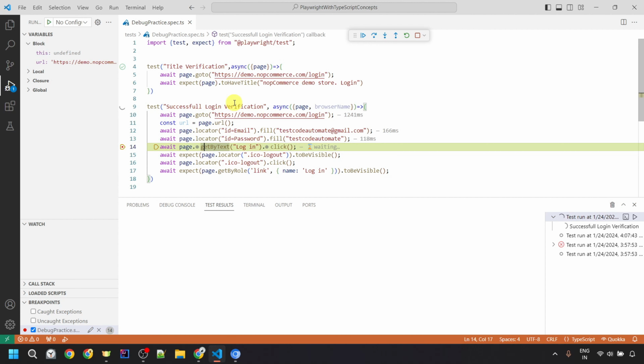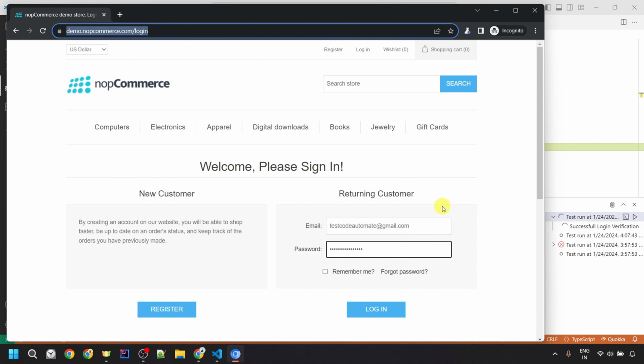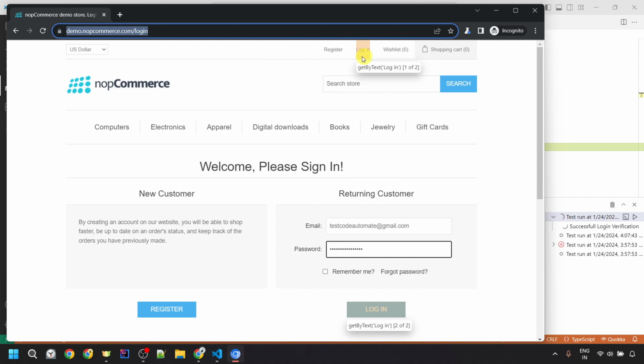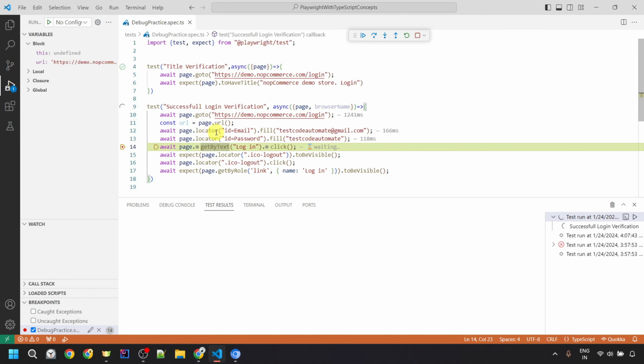So what it did, it started the execution, it opened this particular URL in the browser, okay. By default, we have selected the Chrome browser. So there it opened this particular URL, okay, and then it entered the email ID and then the password. And then for the login button, if you click here, see, you would be able to see two elements getting highlighted because our locator is not unique.